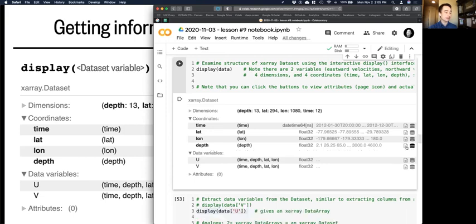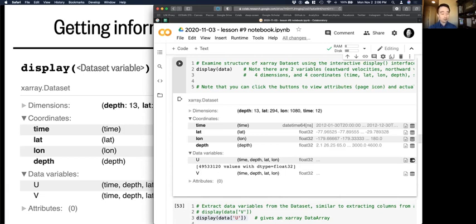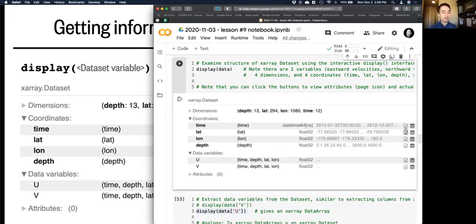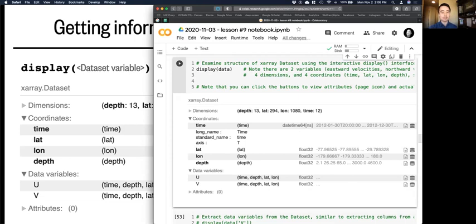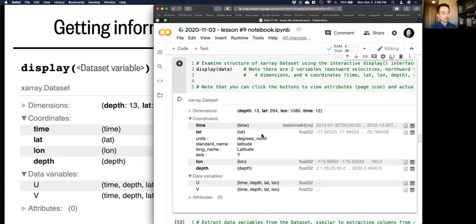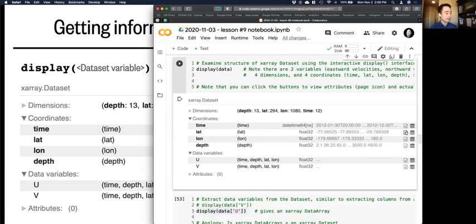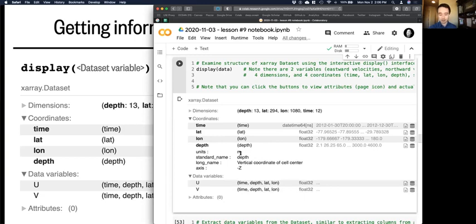And then for the variable U here, xarray tells us when we click on this that we are dealing with 49 million data points, and these are data type float. Okay, and then we can also click these page icons to check out the attributes or metadata for a coordinate or variable. For example, we see that latitude is specified in units of degrees north, okay. So these negative latitudes here mean that we are in the Southern Hemisphere. And we can confirm that, for instance, depth here is given in meters.